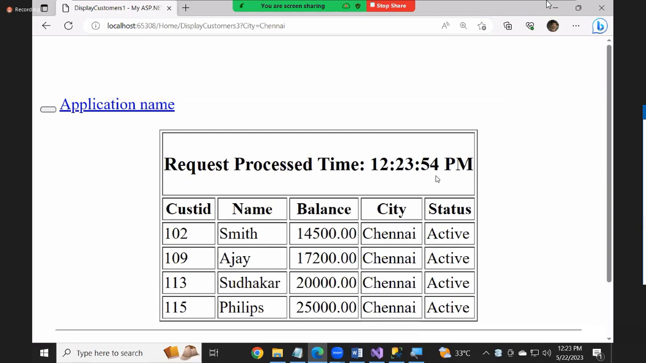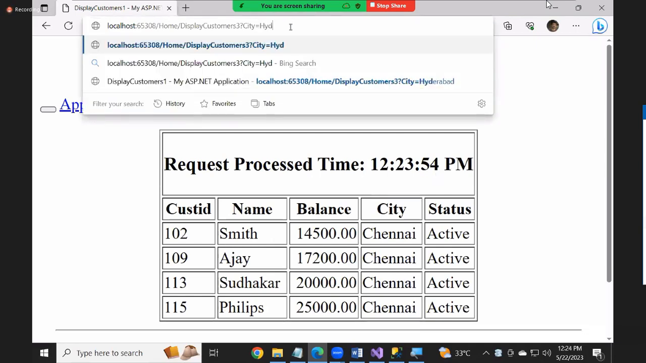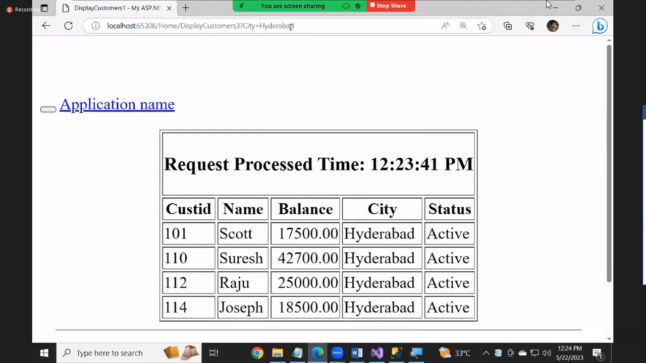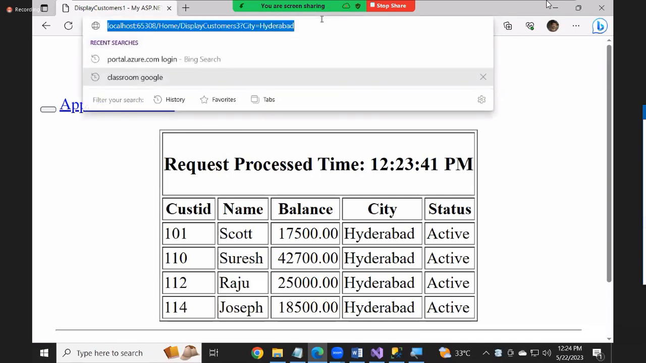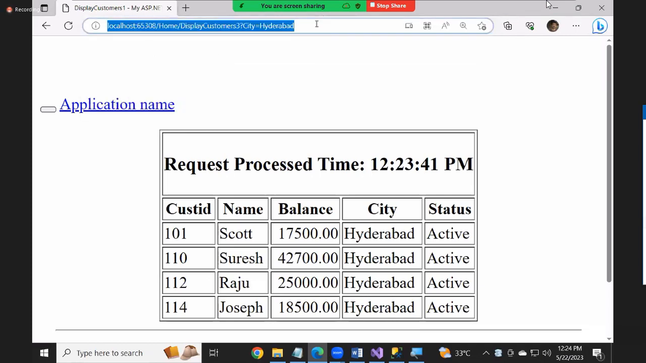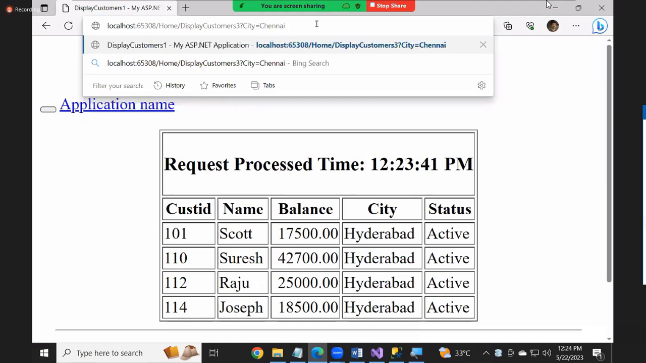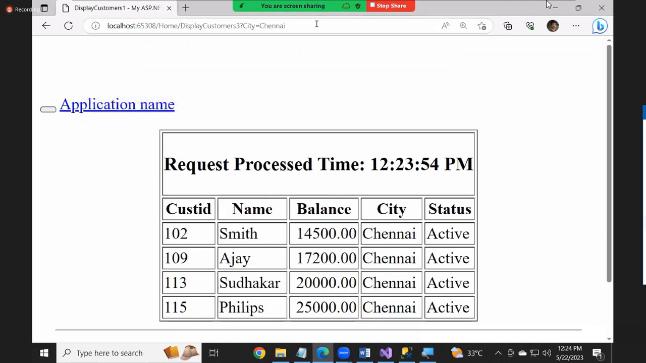Hyderabad copy, that time, 41. Again, come back and try Hyderabad. Check it out. This is a separate copy. 54, huh? Separate copy. It created a separate copy now. For Hyderabad, 1 copy is created. Chennai, 1 copy is created.